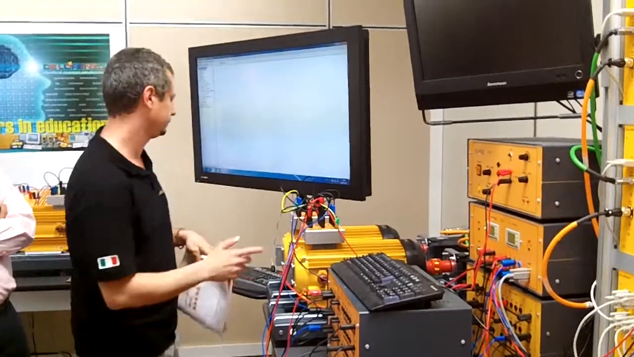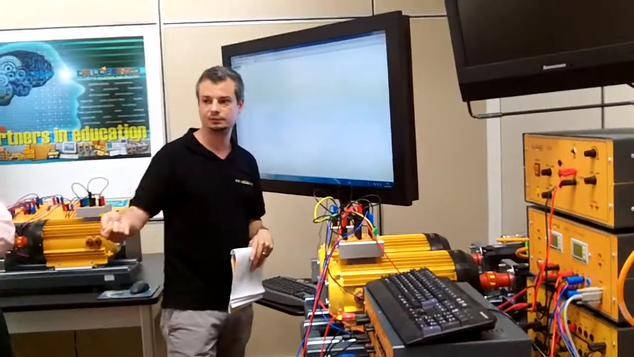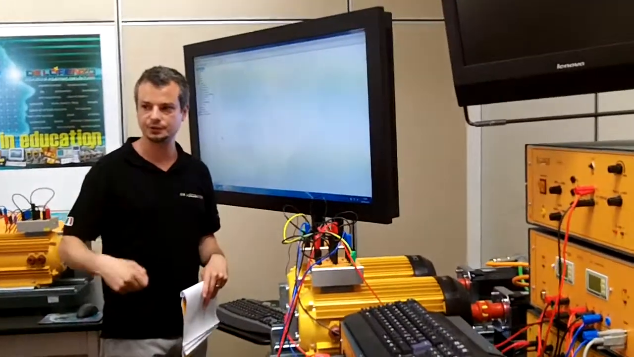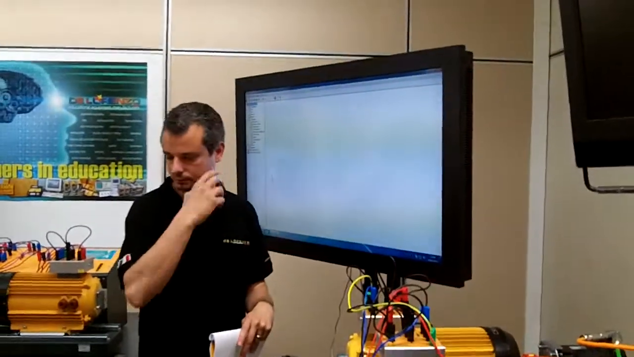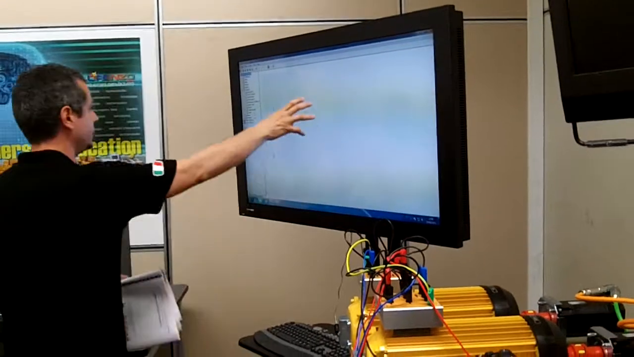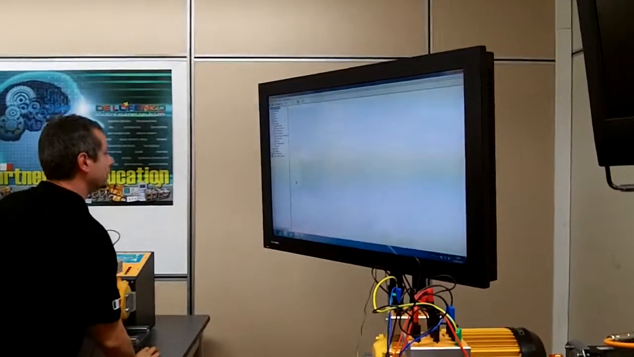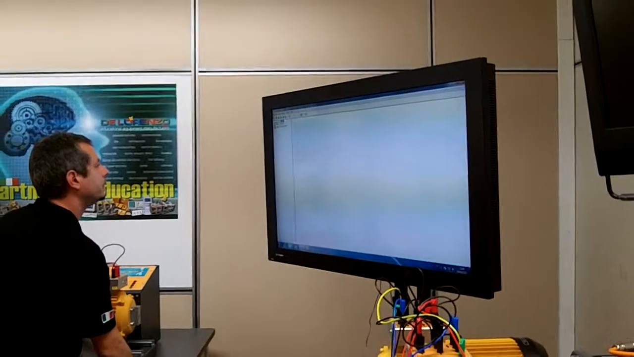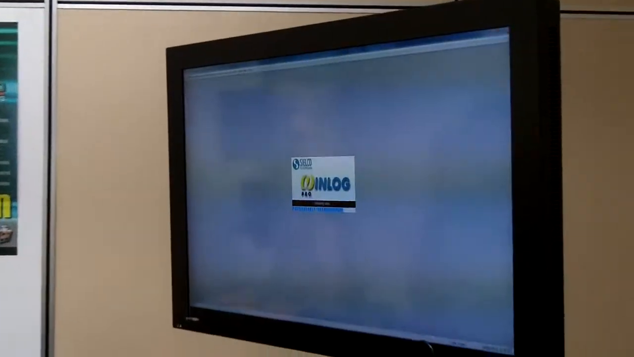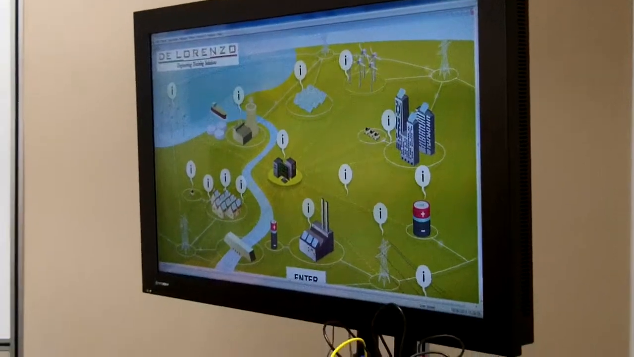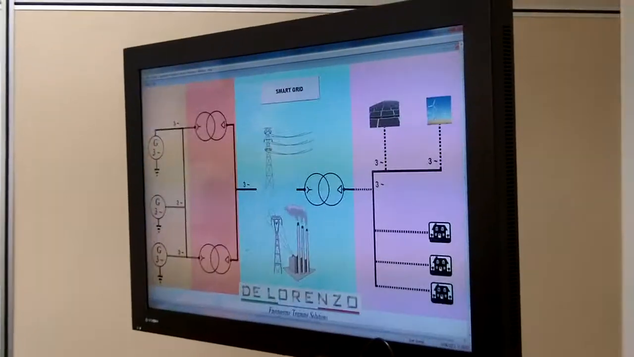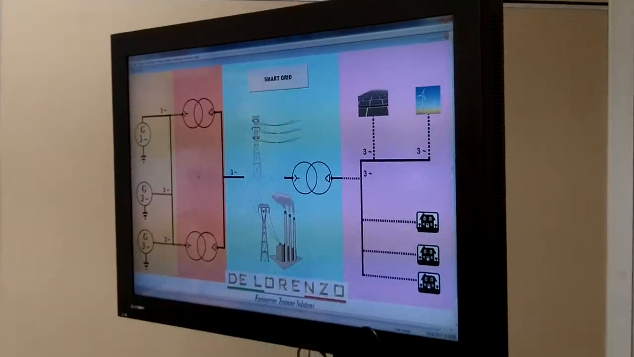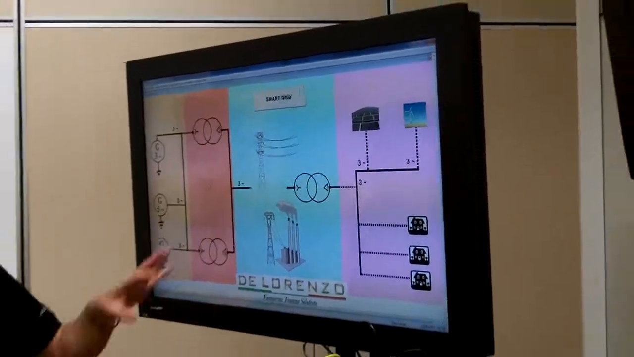Okay, we are going to run the SCADA software now. When you install the CD software, you receive the CD and the program. You have this window. Run the project. Okay, this is the principal, the home page.